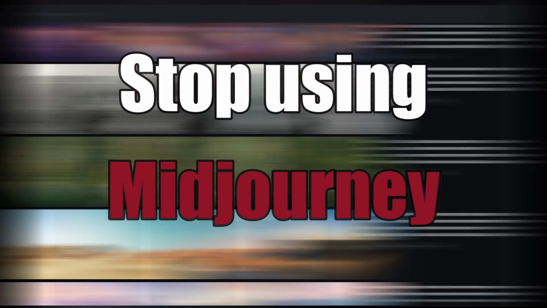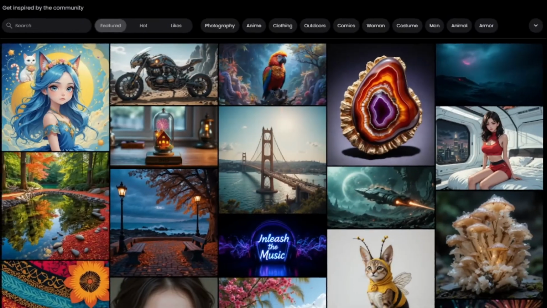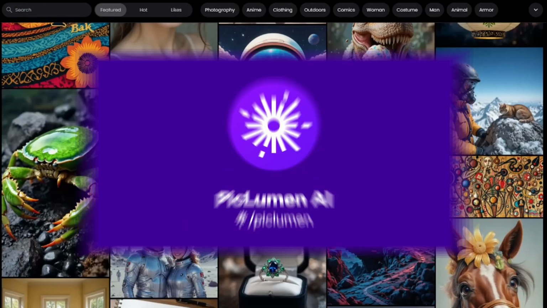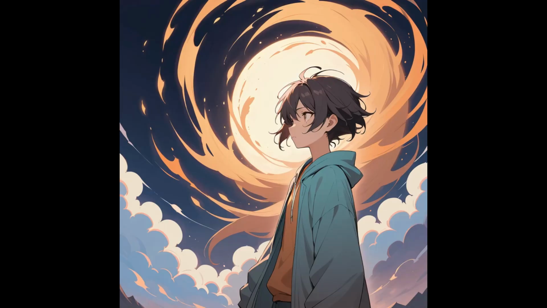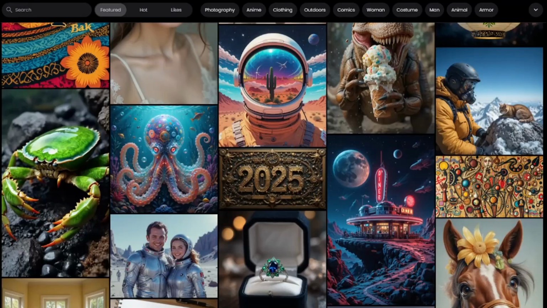Stop using MidJourney because in today's video, I'm going to be telling you guys about an AI image generator through which you can generate images like anime, cartoonish, vector, realistic, and that's for absolutely free. So without further ado, let's just jump right into the video.